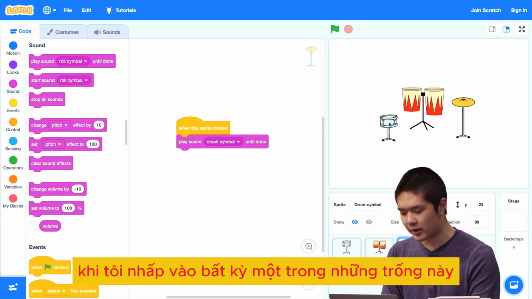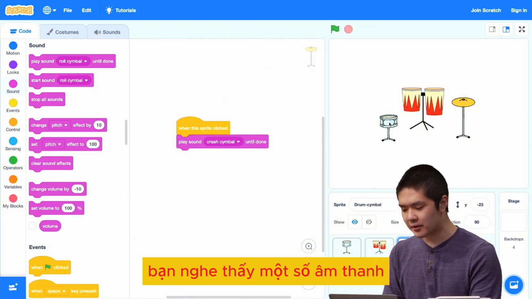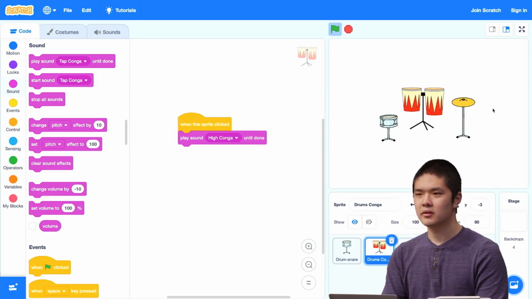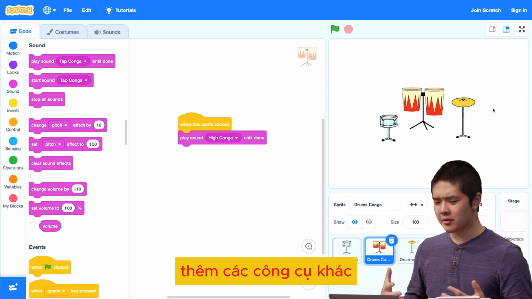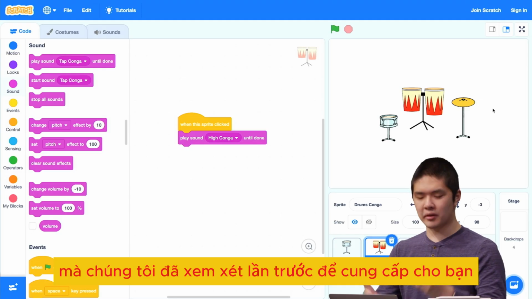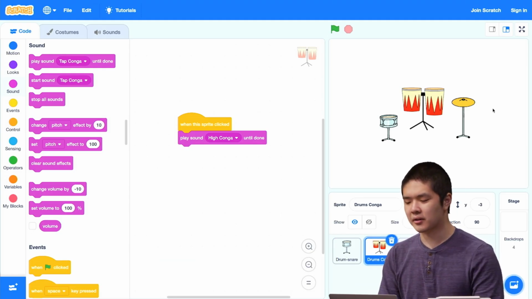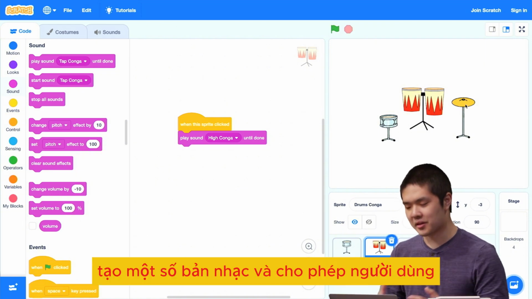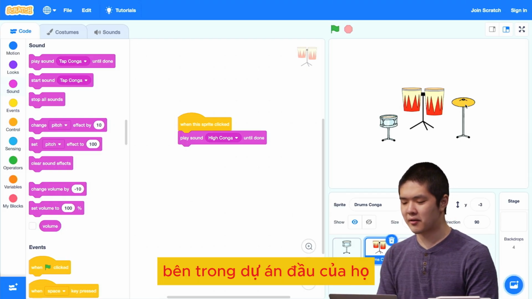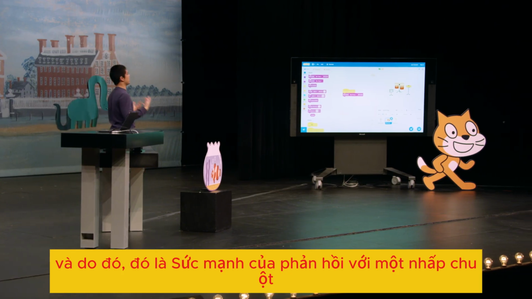When I click on any one of these drums, you hear some sounds. And you could have fun with that, adding other instruments, playing music. Remember, we have that music extension that we took a look at last time that gives you various different options for playing notes and playing other instrumental sounds. And so you could create some music and let the user create some music just by clicking on things inside of their Scratch project. And so that then is the power of responding to a click event.